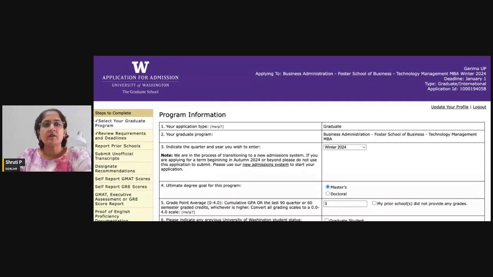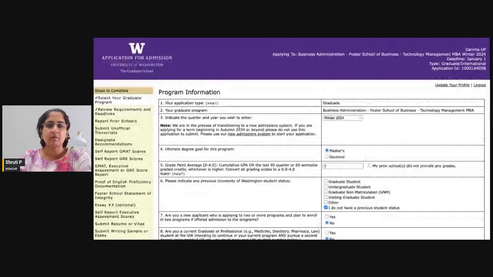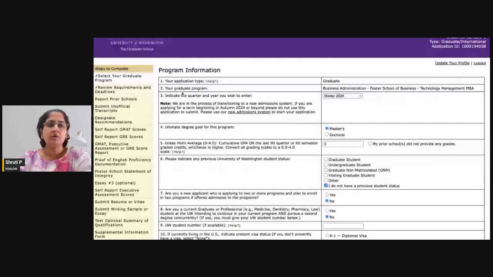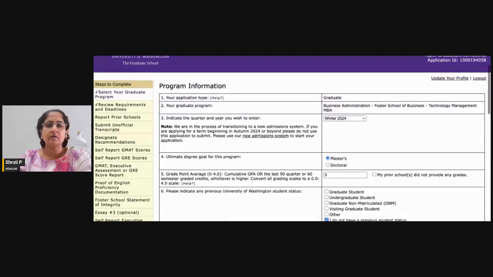The University of Washington offers an MBA in technology management. So this is the application walkthrough for the technology management MBA offered by the University of Washington, the Foster School of Business. You need to first add the details of which program you want to apply to, your name, your contact details, your academic history, and also about your citizenship.